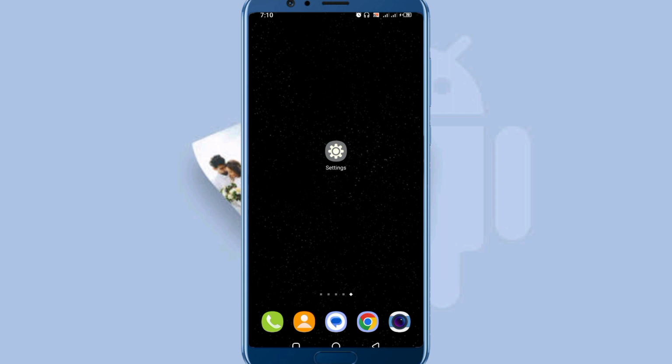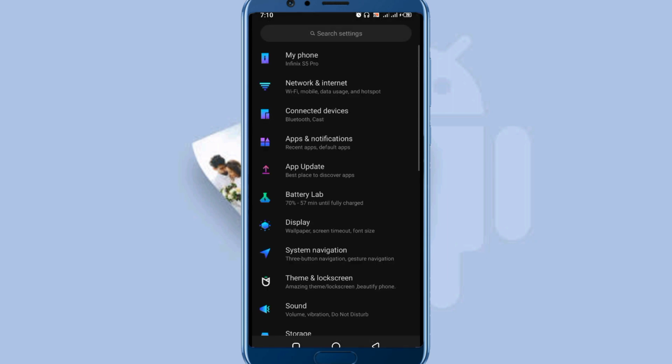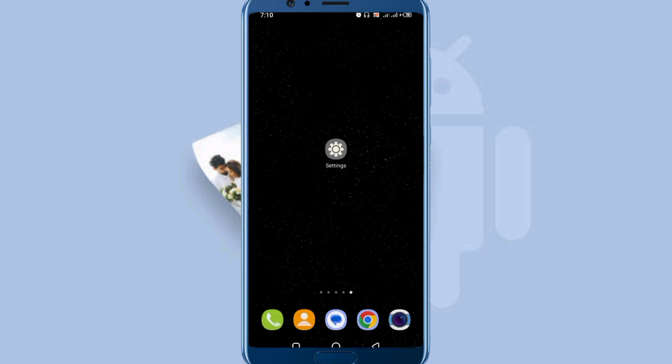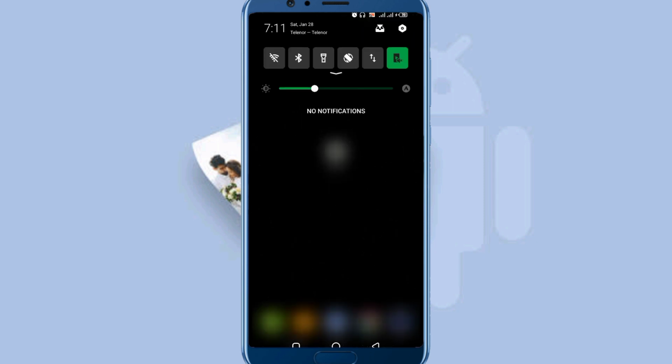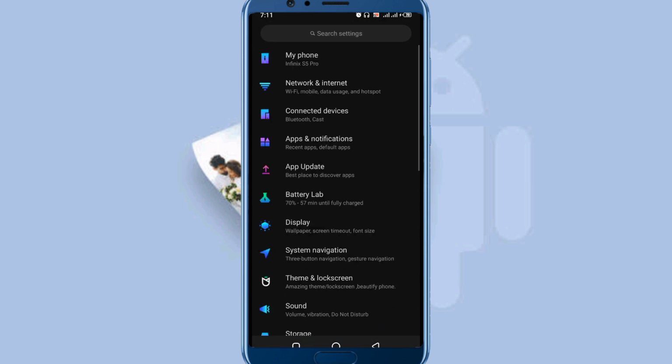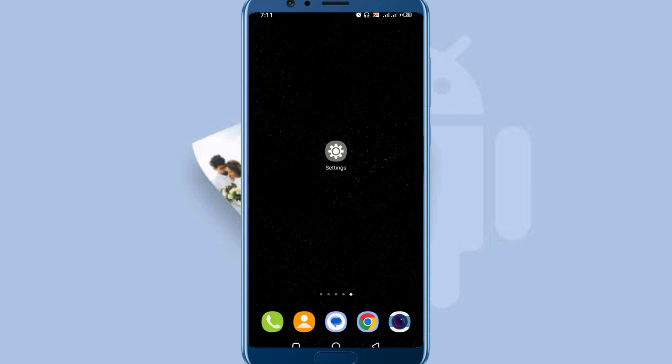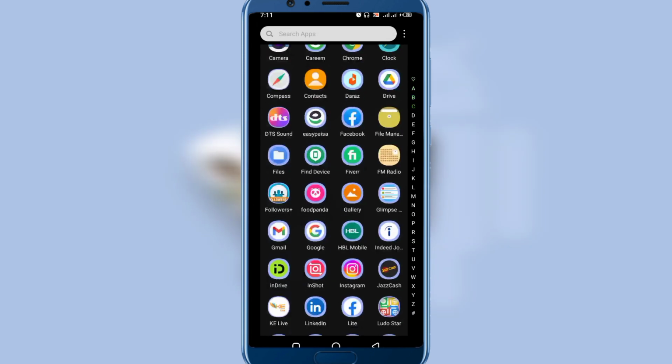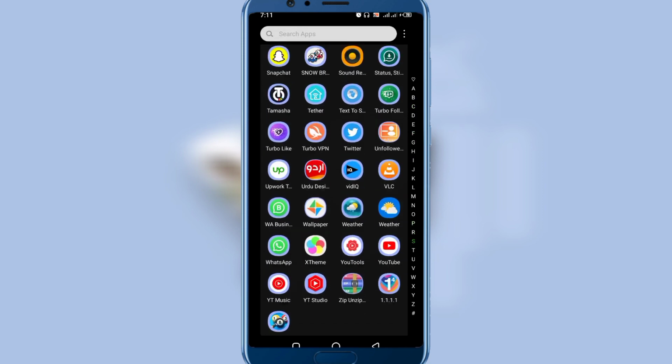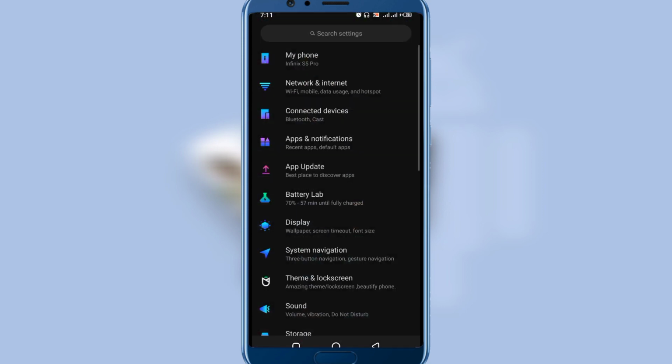To do that, open Settings. If you didn't find Settings icon on home screen, you can also open it from Notification panel. Open Notification panel and in top right corner click Settings icon. Or you can also open from All Applications. Scroll down and here it is. Okay, now move forward.